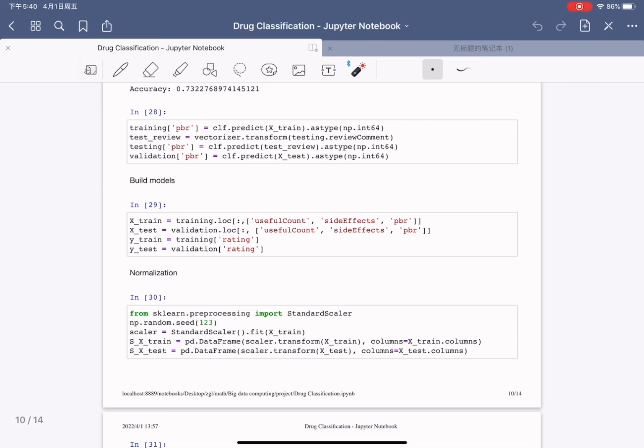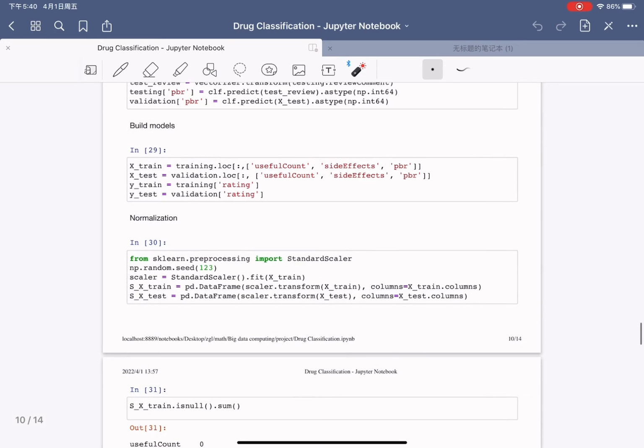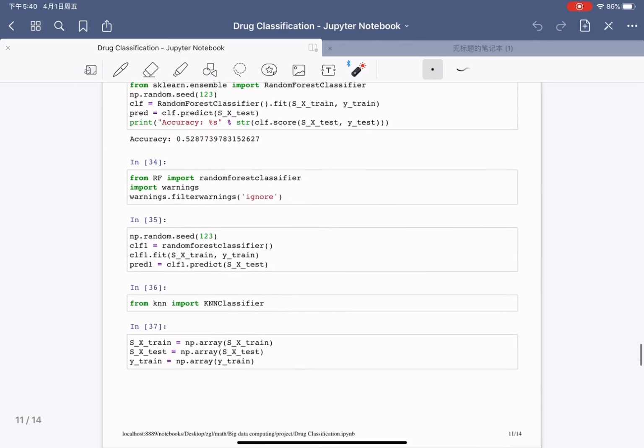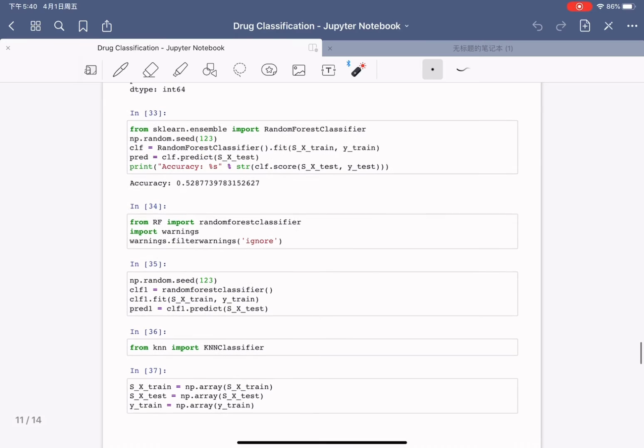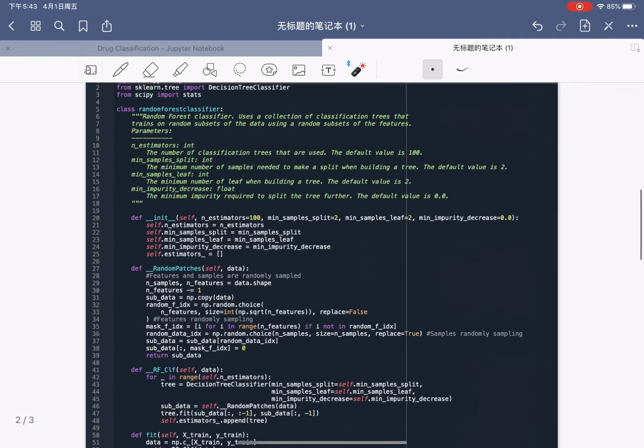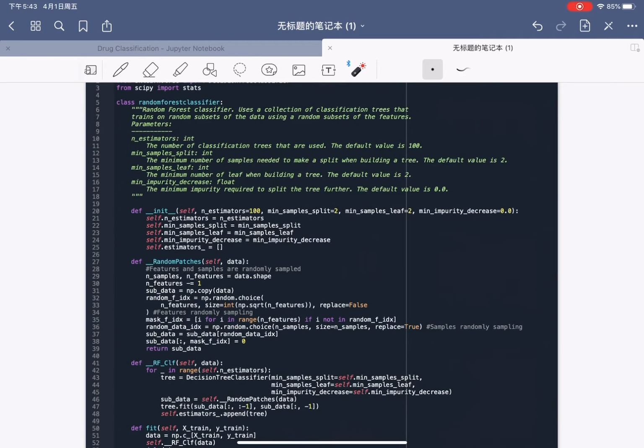So after feature selection, we select useful count, side effects, and PBR, these 3 attributes, to build our models. First we do normalization, and then we use 3 models. The first is the random forest model. For the random forest classifier model, I set 4 parameters: the number of classification trees, the minimum number of samples, the minimum number of leaf, and the minimum impurity.